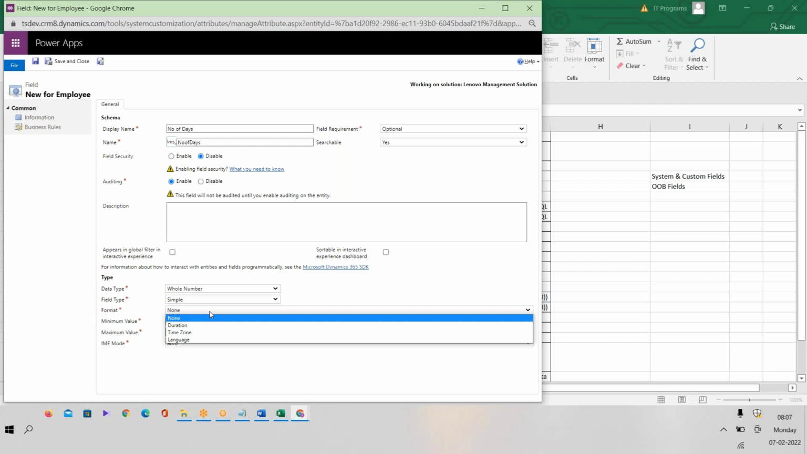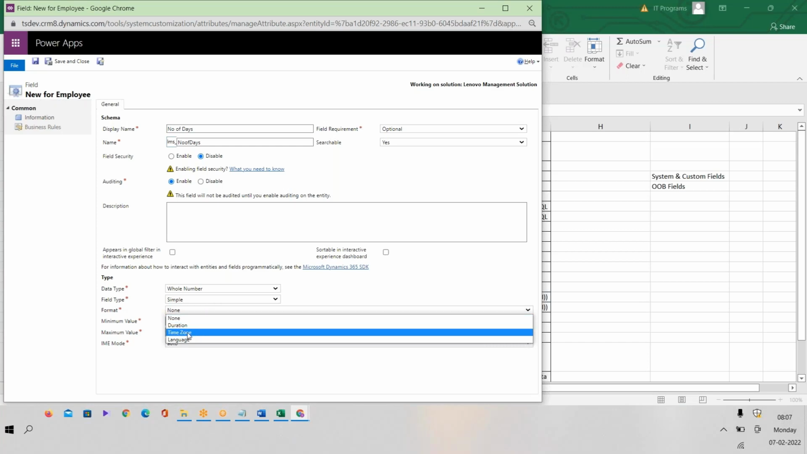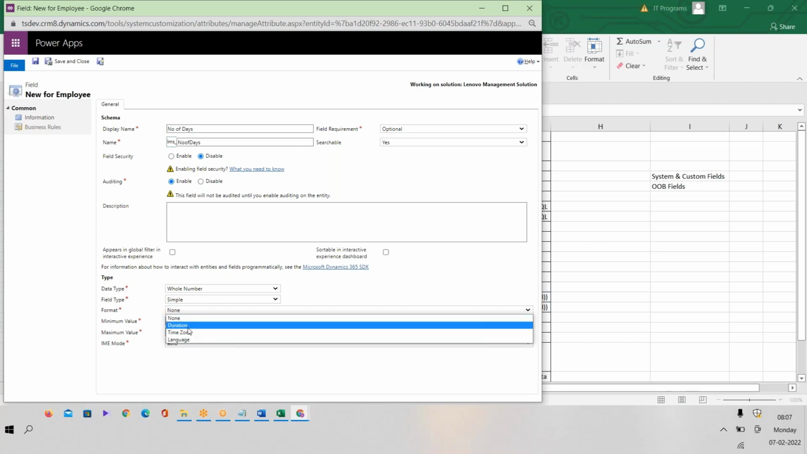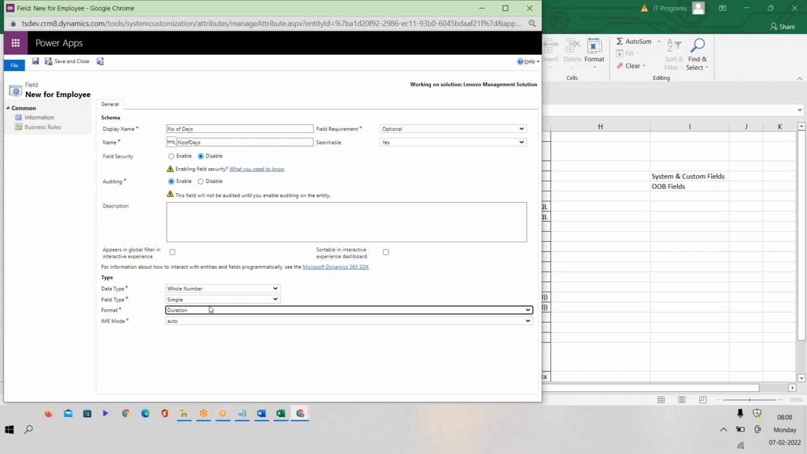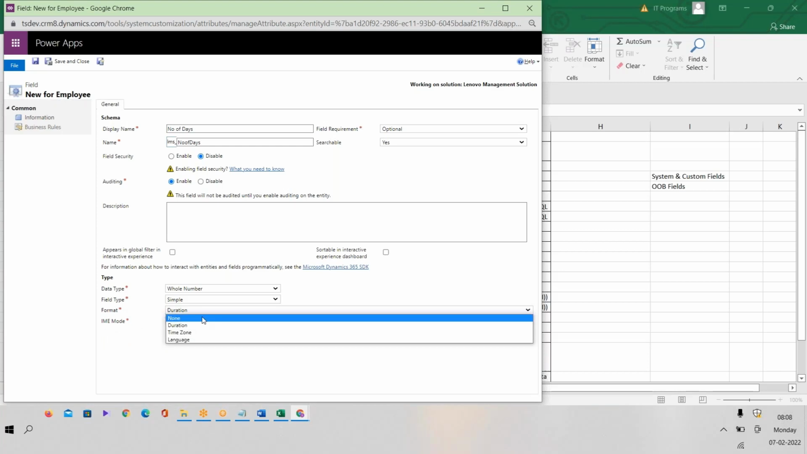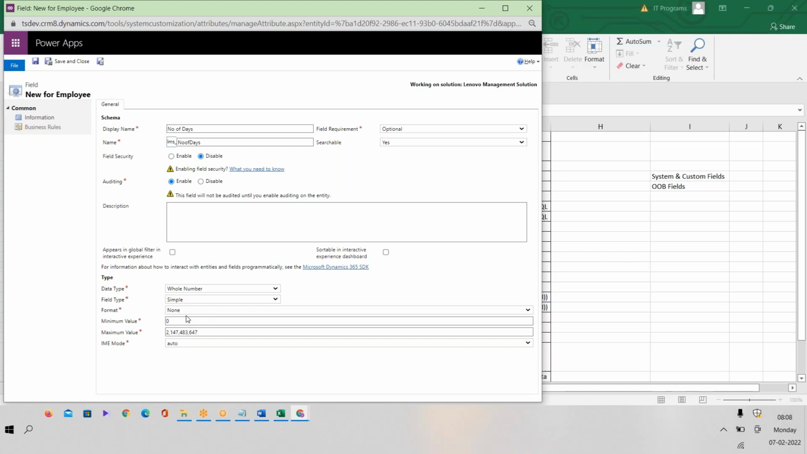And here for format you have time, none, duration, time zone and language. If you take duration, if there are two values and you want the duration between these two values, you can give the duration field and it will give the duration. Now I am just taking none as the option here. So let us see just the whole number field. Now save and new.